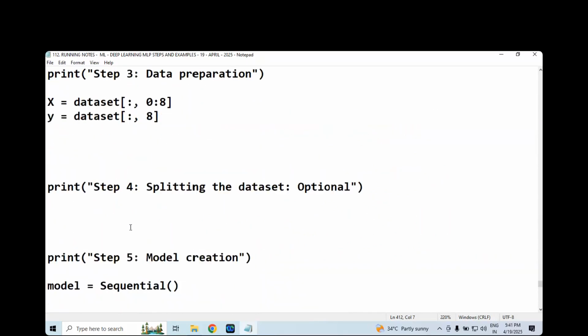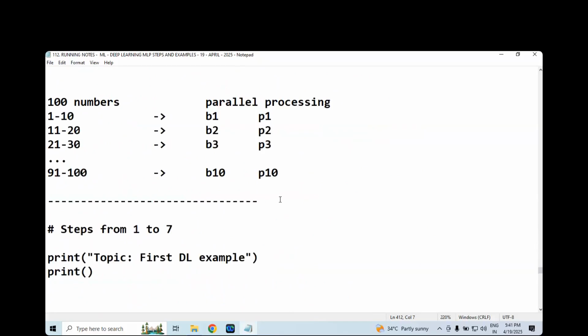This example I wanted to rerun one more time. You will get clarity.